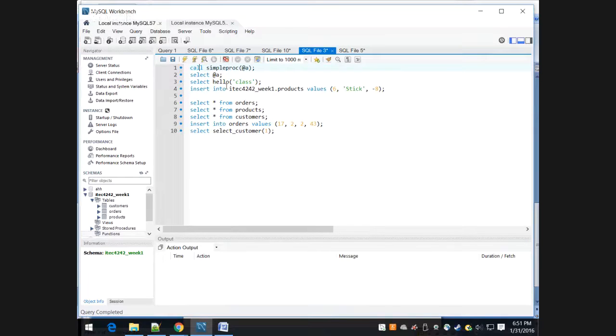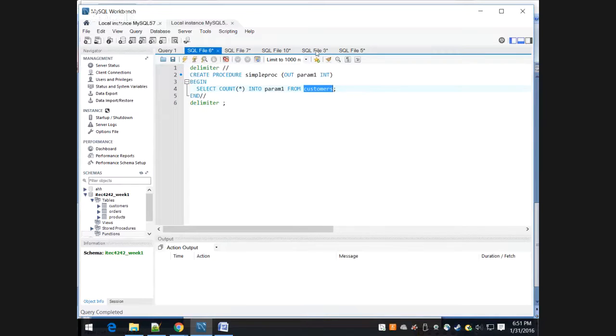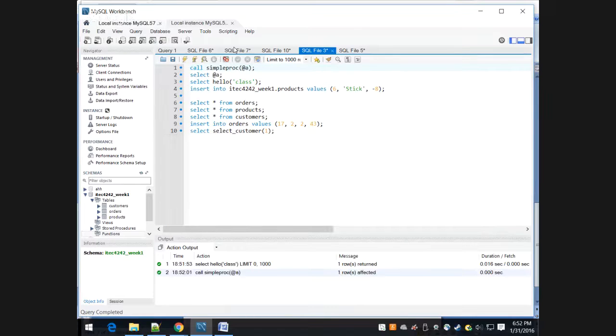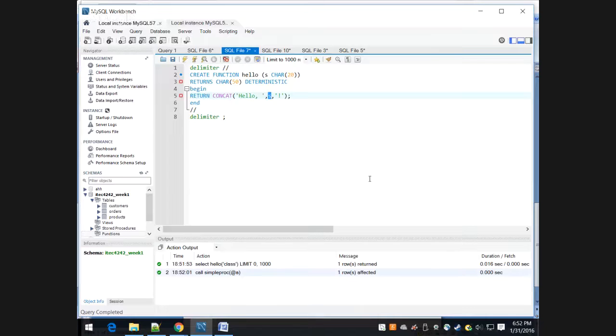In this particular one, we don't actually need the beginning and end statement, but to be consistent, I put them in. What this does is returns hello and the s variable. And we'll go ahead and test that. I've got it set up for select hello class. Oh, helps if I actually click the right button. And bam, it outputs hello class. Pretty straightforward. No rocket science here.